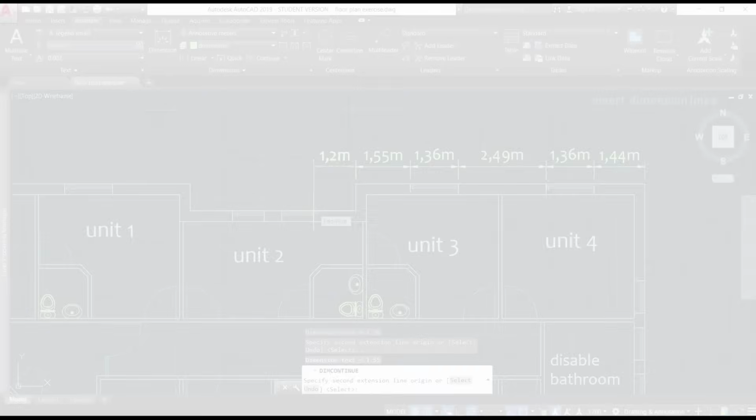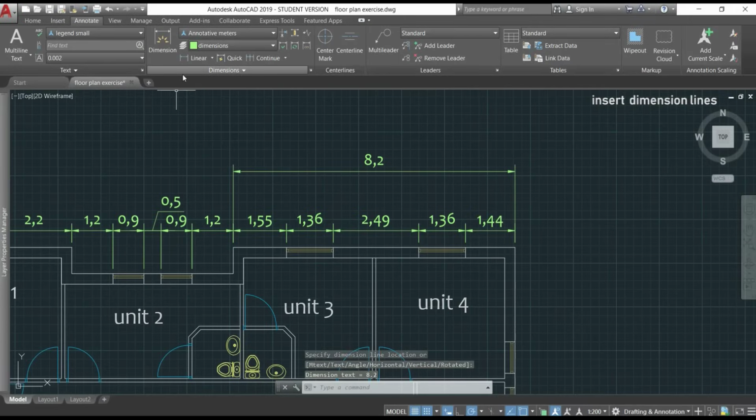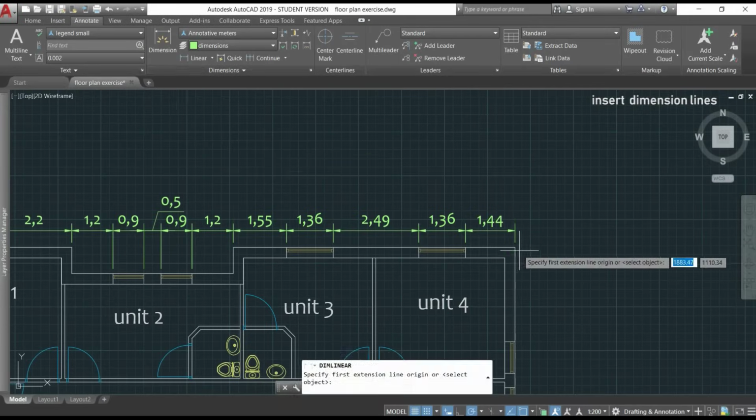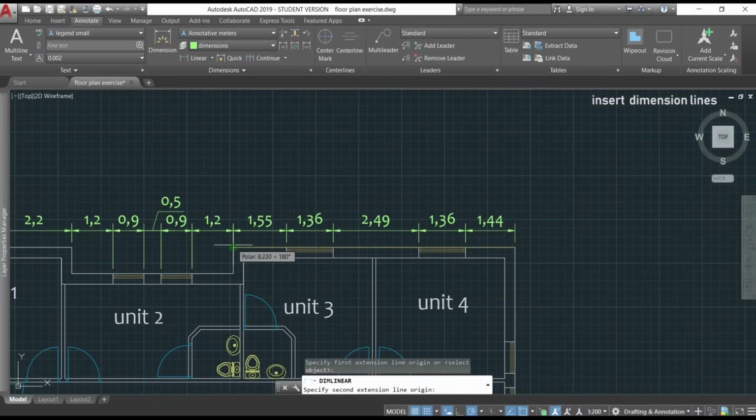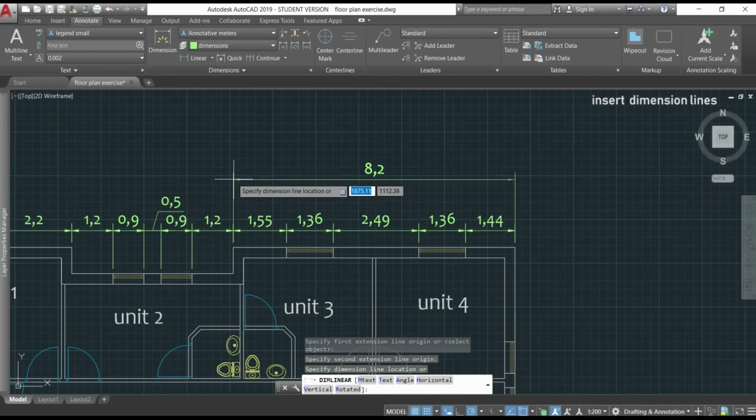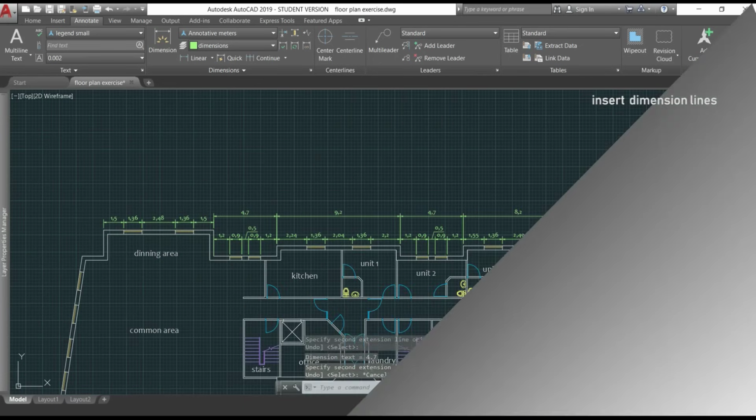To draw the dimension of this entire wall, it's basically the same as before. I click in both points, move up the mouse and click for example there. Now let's see another tip.